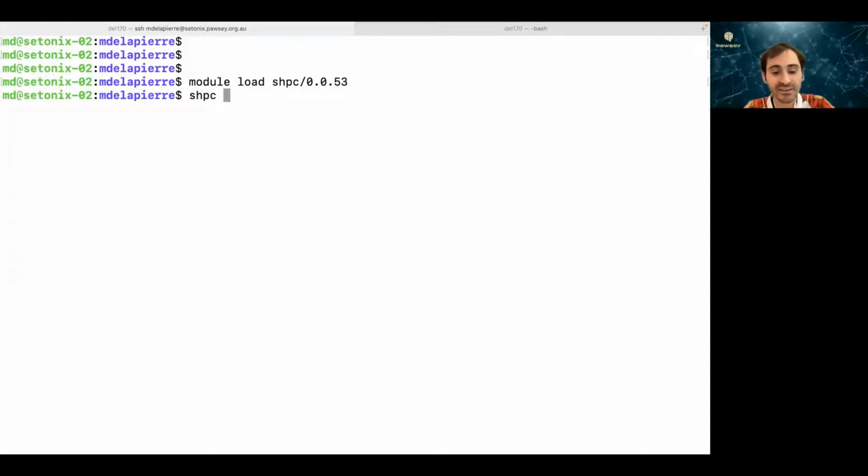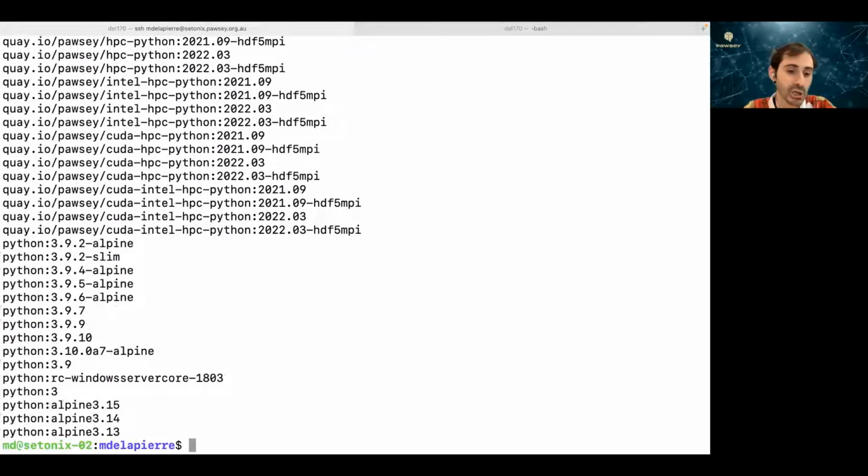So let's pretend I'm looking for a Python container. I'm going to use the command shpc show to see if there's any Python container that I can just download and install as a container module on Setonix. So I'm going to use this filter with the Python string, and I want to see the versions that are available. Oh, it's quite a lot.